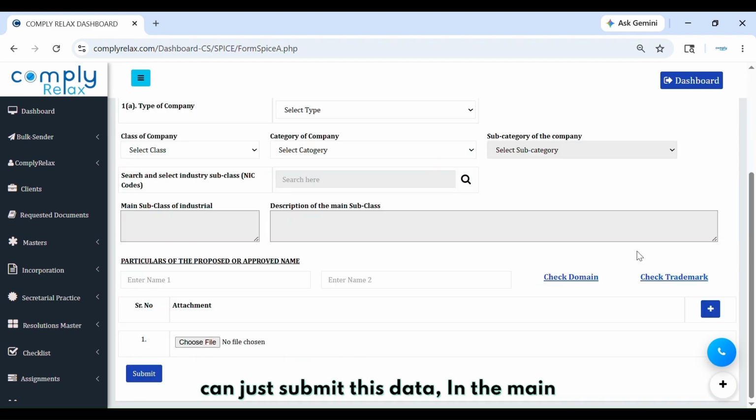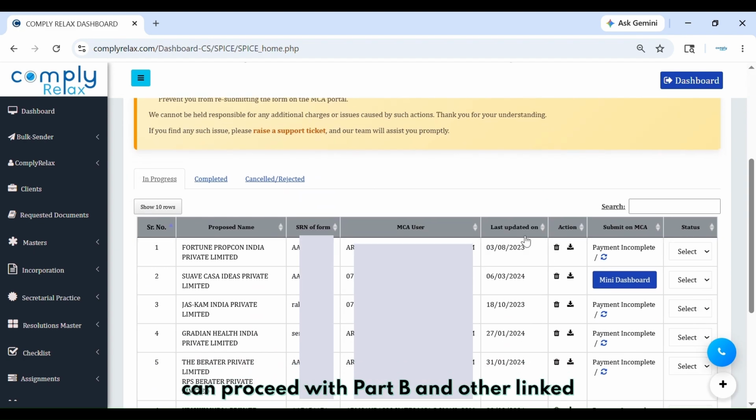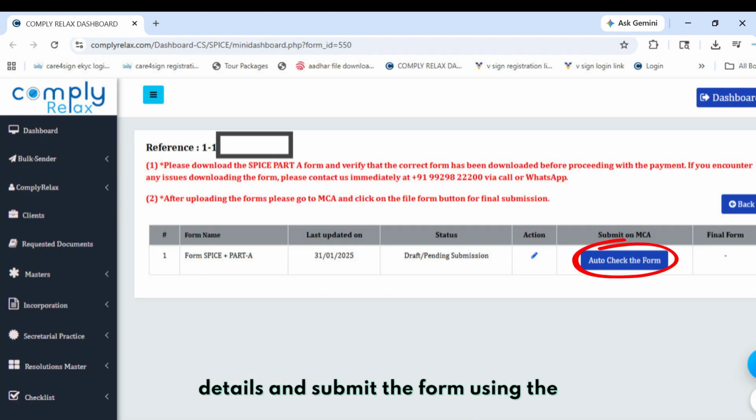In the main window, this entry will show along with the mini dashboard button from where you can proceed with Part B and other linked forms. If you have not reserved the name and want to start fresh, fill Part A details and submit the form using the Submit button. Proceed with the auto check and submit.